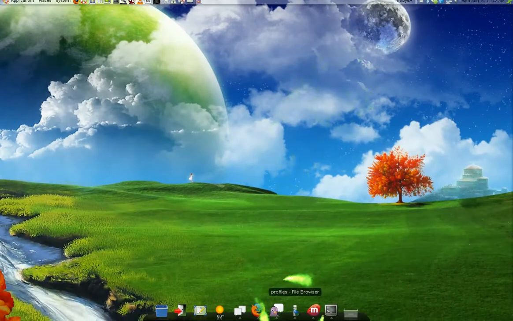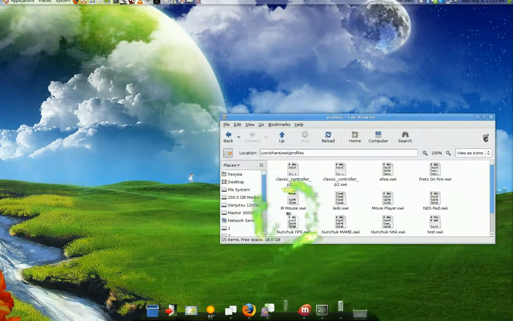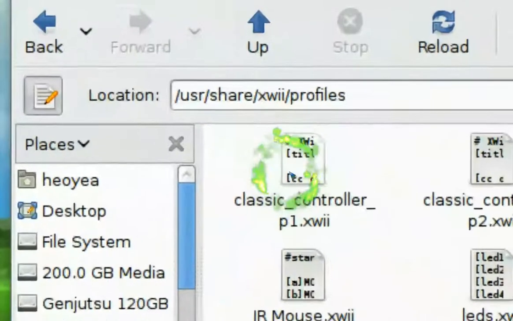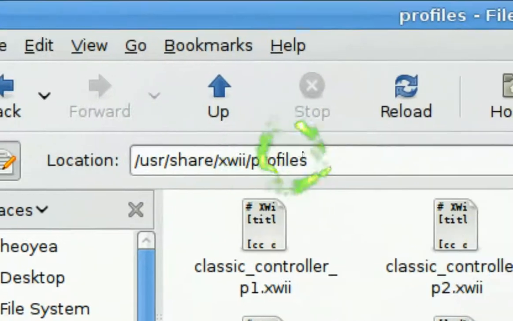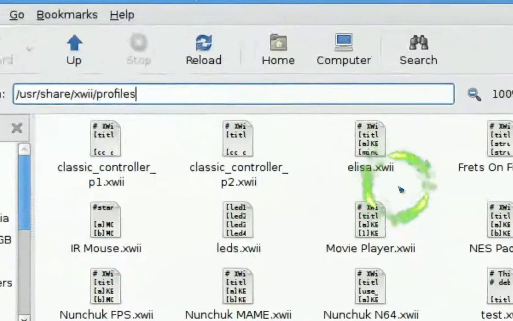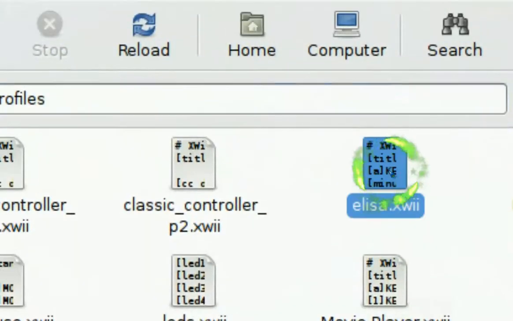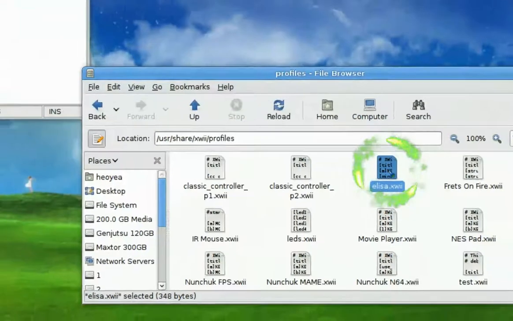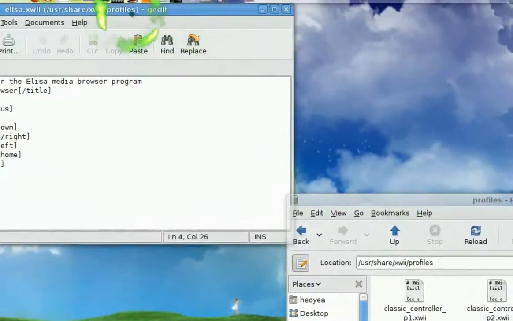You can add other programs, like your profiles. Your profile is located at User, Share, Xwii, and Profiles. Basically, it's just telling the Xwii what profiles of the apps and then what the hotkeys are.